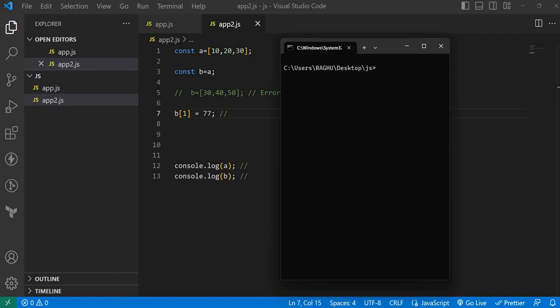Constant A and constant B. 10, 20, 30, 10, 77, 30.